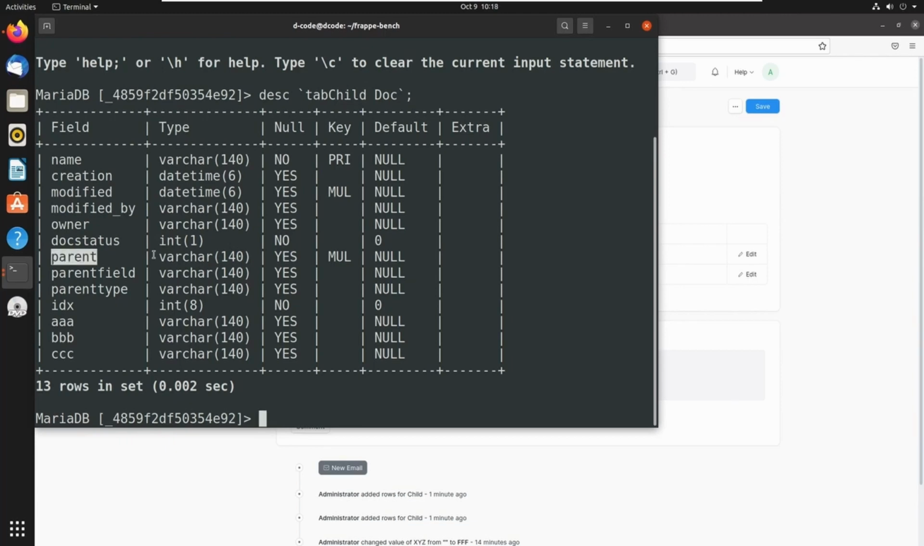Here we can see a parent field, and this field represents the parent of this child doc. And now the parent is our single doc type. Let's fetch the values from the child doc type. I am using the command select all from tab child doc.